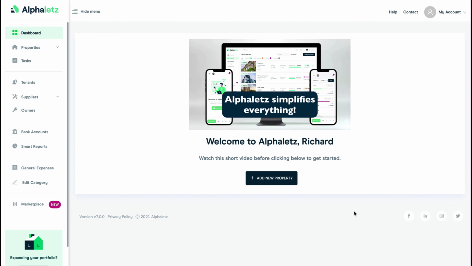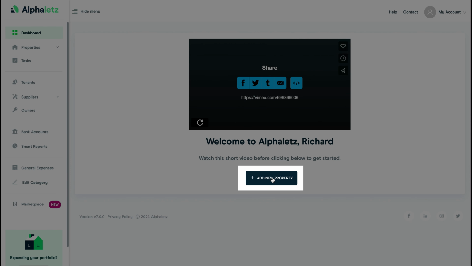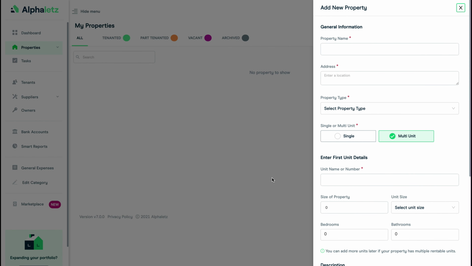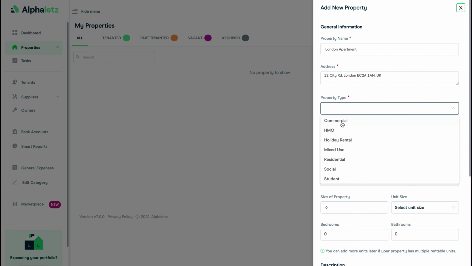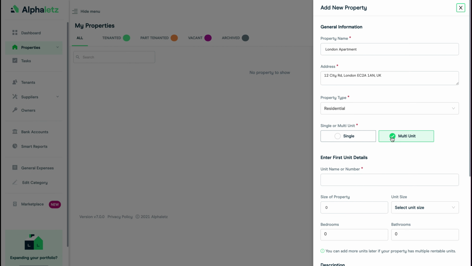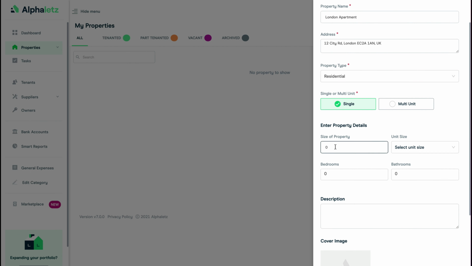And you'll see that to get started, you'll see a button in the middle there saying Add New Property. Simply click on that and a screen will open on the right hand side. Put in the property name. This is more of a reference, like a London apartment or Edinburgh flat or whatever you might want to call it. As you type in the address, the database will auto-populate that, and then put in whether it's a single unit or a multi-unit property.